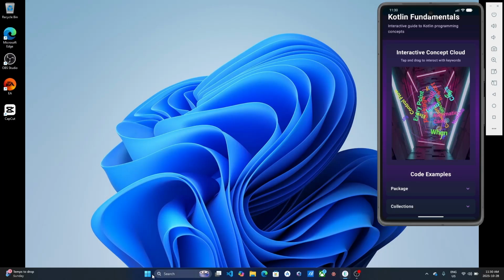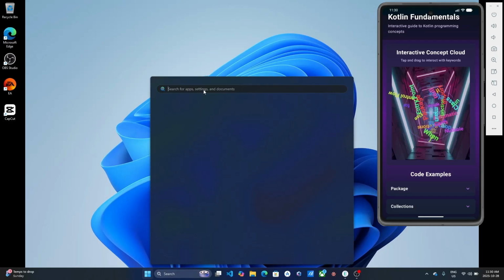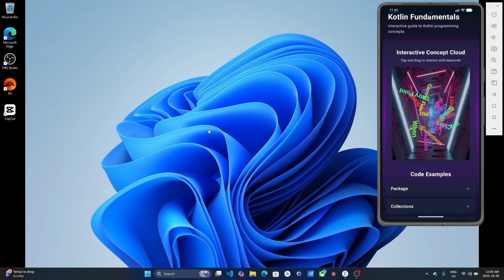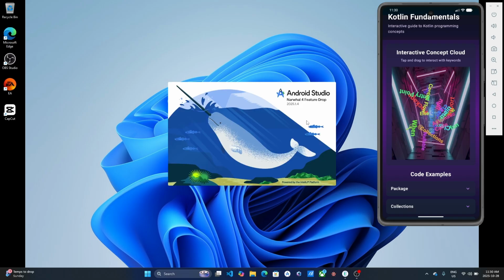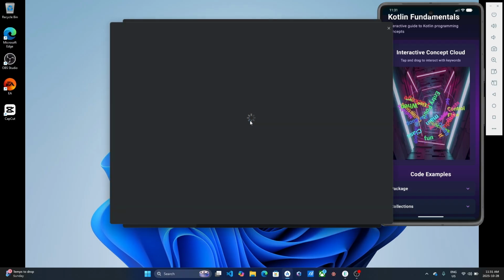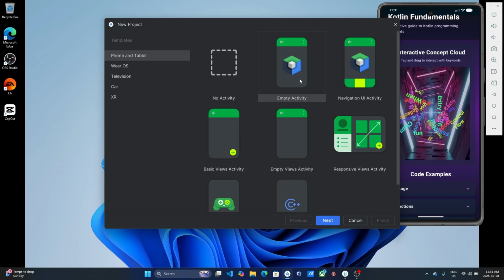Let's start Android Studio with a new project. We choose the phone and tablet template, and we choose the template activity.